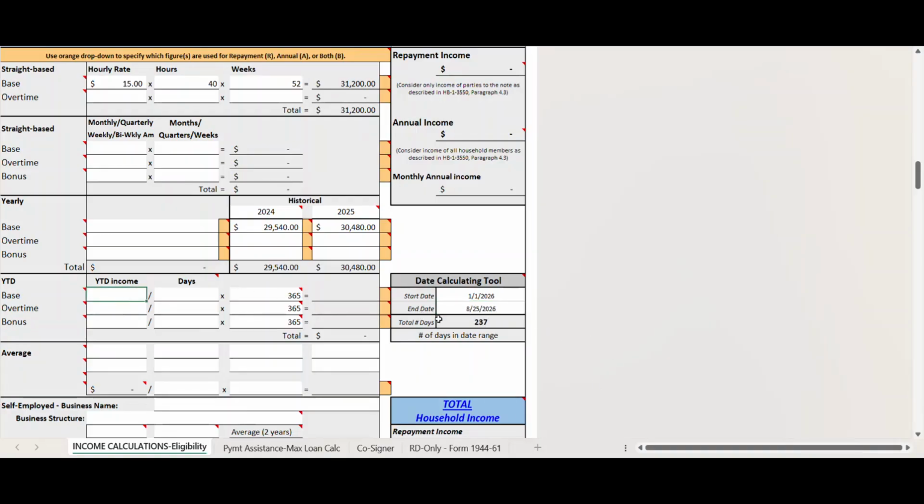So if we had a year-to-date income off of their pay stub, we would enter that information, and then you'll have to manually enter the days from the date calculating tool, and then that will give you an annual amount. Average amount, this would be each paycheck, you would enter the gross amount. So you'd enter however many paychecks you have and then divide that by that number of paychecks times 12 to come up with that number.